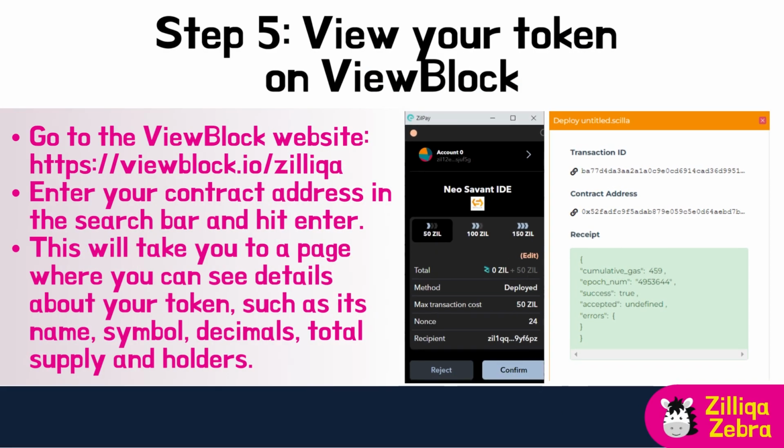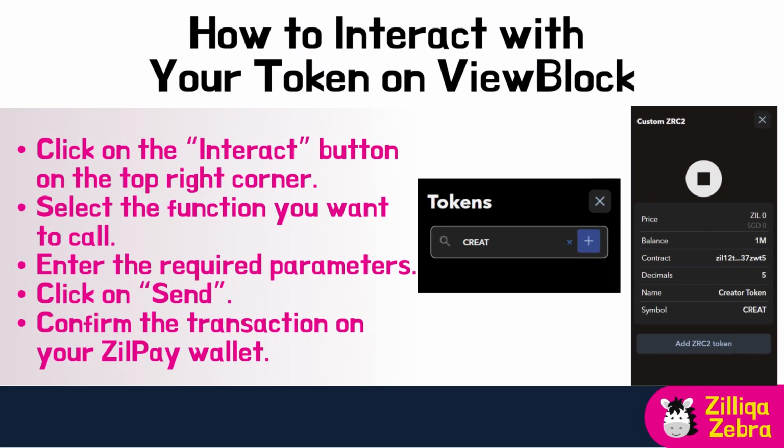Step 5. View your token on ViewBlock. The final step is to view your token on ViewBlock. ViewBlock is a blockchain explorer that allows you to see information about transactions, addresses, and contracts on Zilliqa. You can access it via https://viewblock.io/zilliqa. To view your token, enter your contract address in the search bar and hit enter.